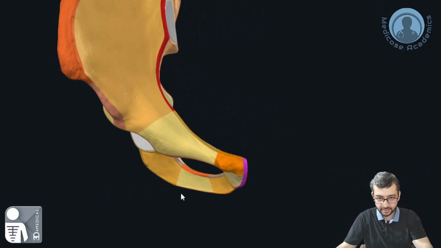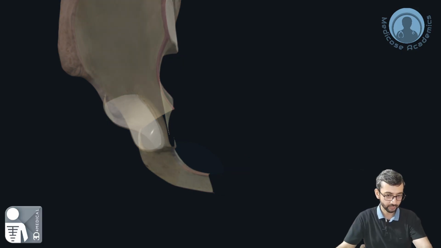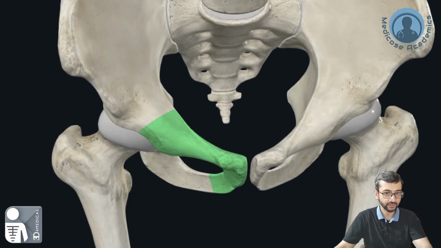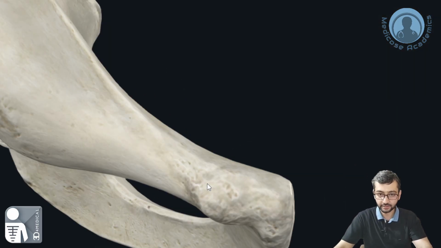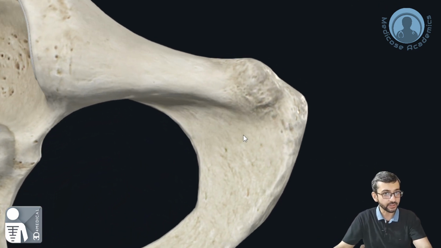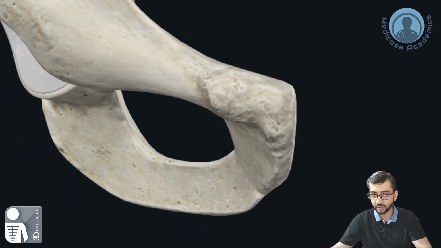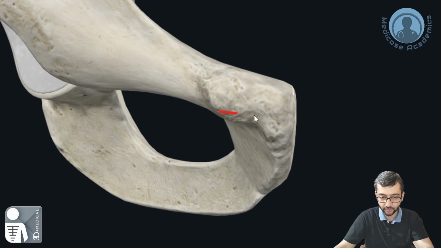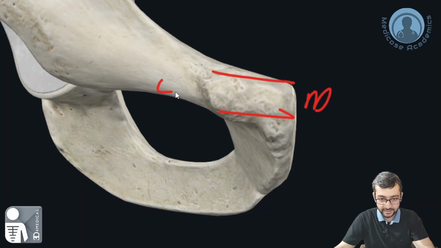Now, the upper margin is called the pubic crest, and let us look at it without any color coding. So we have this bone right here. This part on the top is the anterior surface, the rough part. This whole ridge area, which you can actually feel very nicely if you have the bone in front of you, is called the pubic crest. This is the medial end, and this is the lateral end. On the lateral end, this raised area on top is called the pubic tubercle.